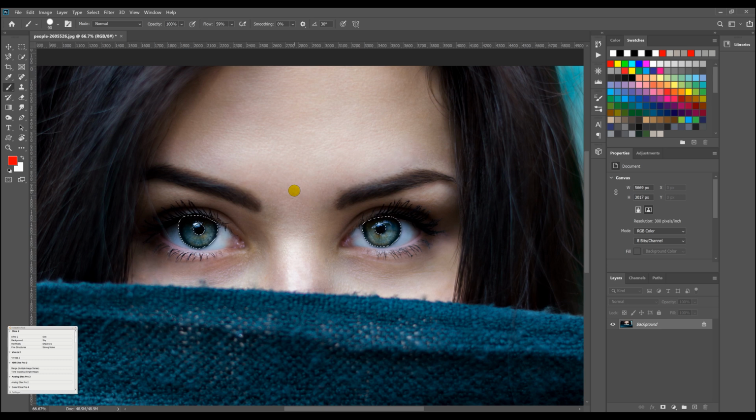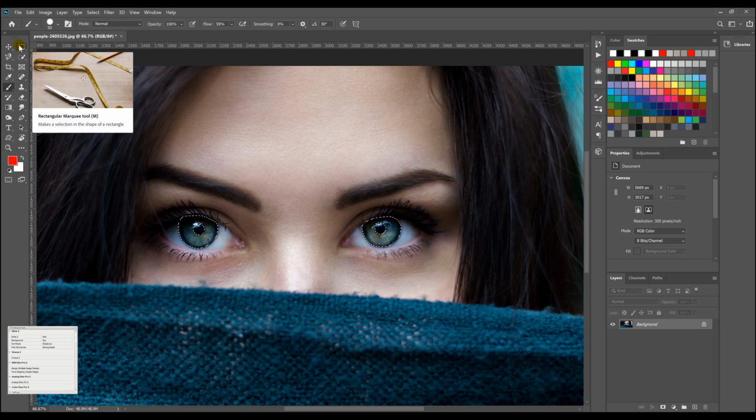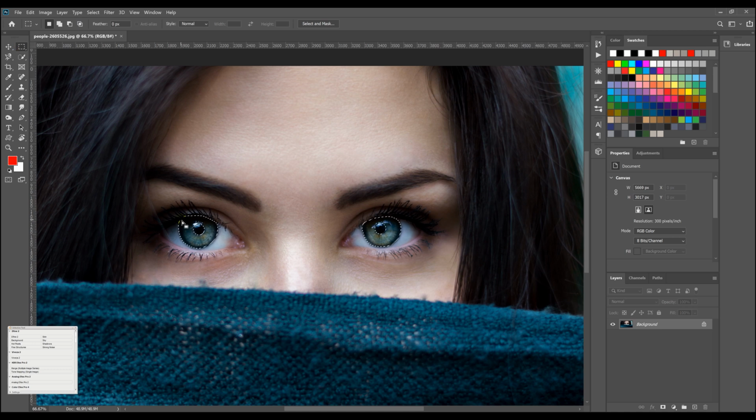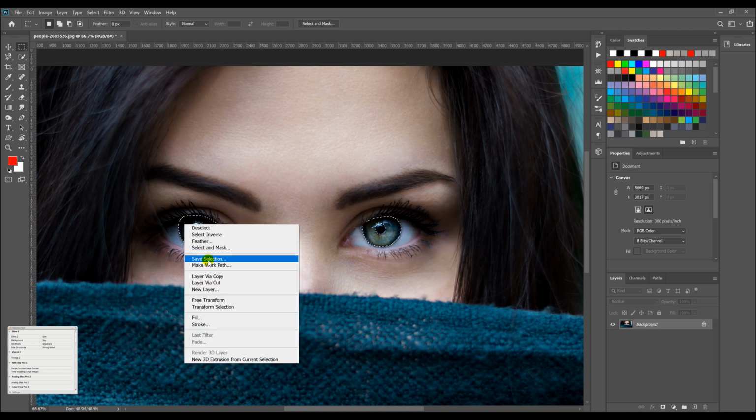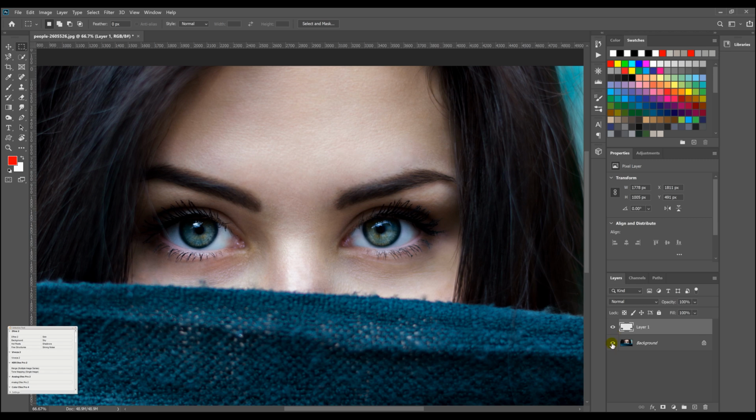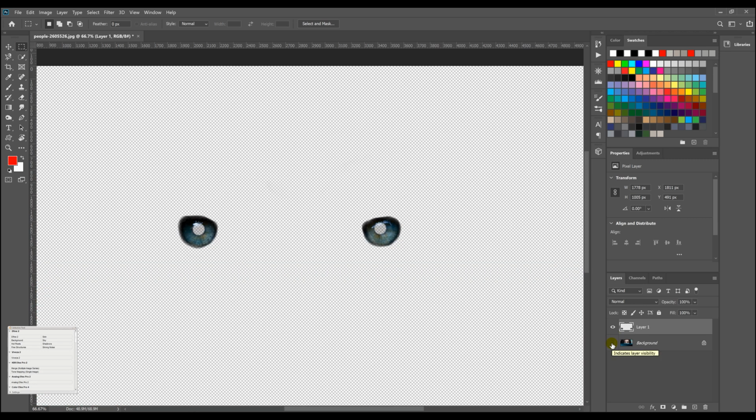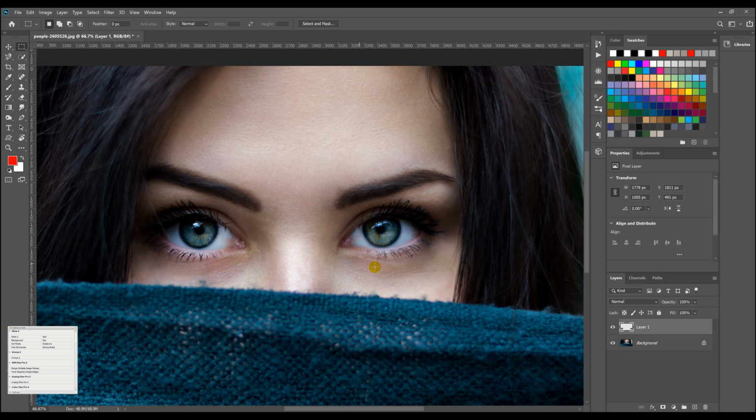On a Mac, that'd be Command Shift I, and now we've just selected the eyes. So now we can go up to our rectangular marquee tool here, and then come back down, right click in our selection, and just press Layer via Copy. What that's done is put the eyes on a completely separate layer on their own, and we're ready to go to the next step.